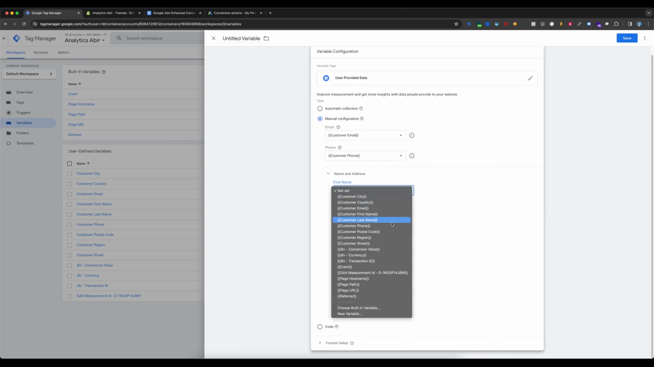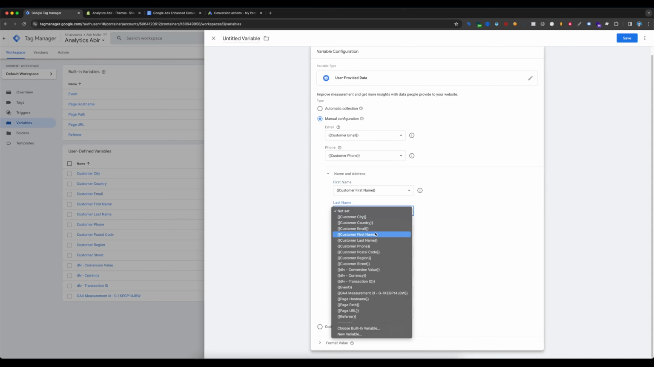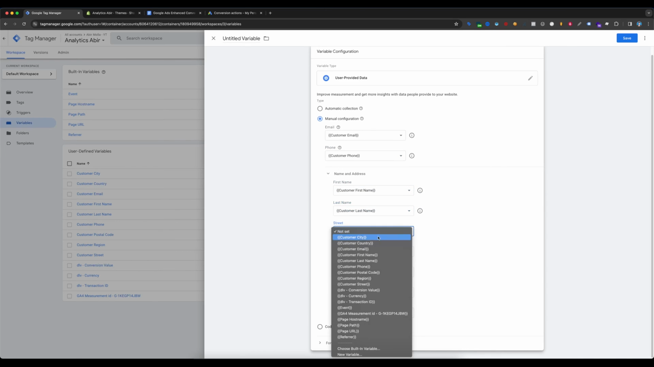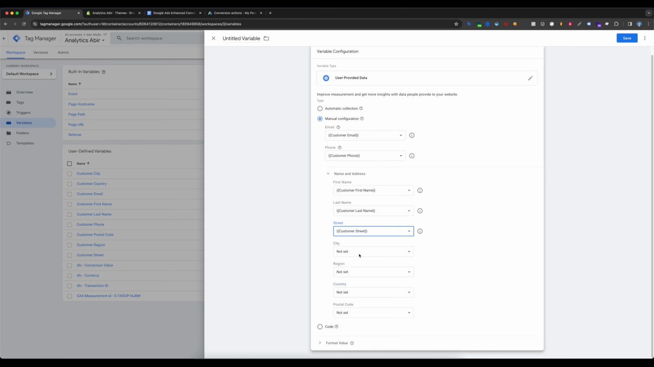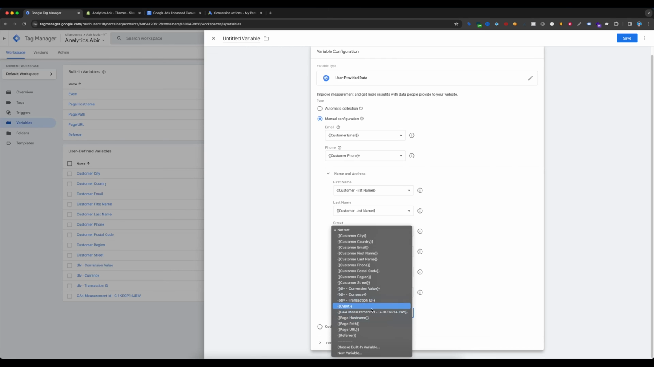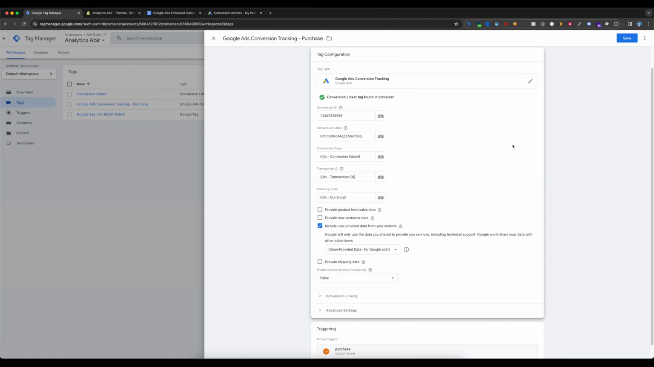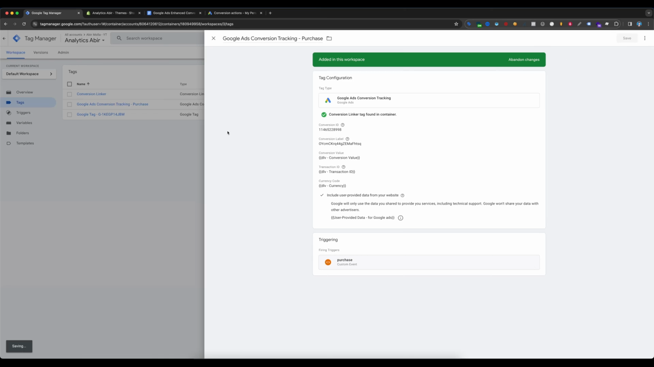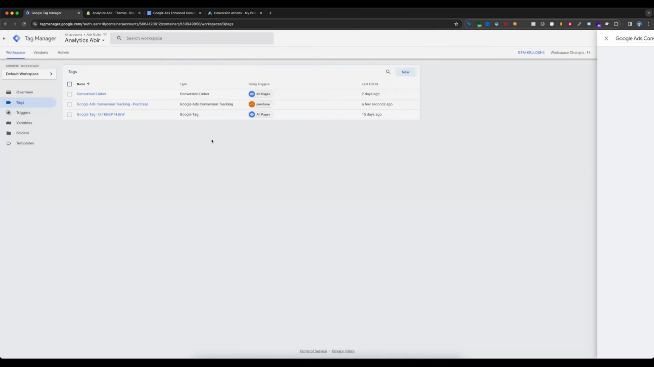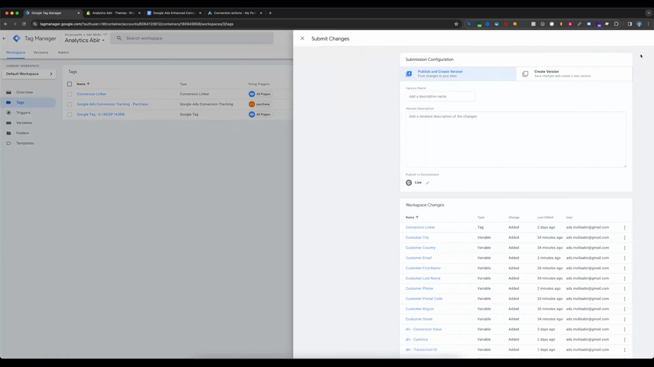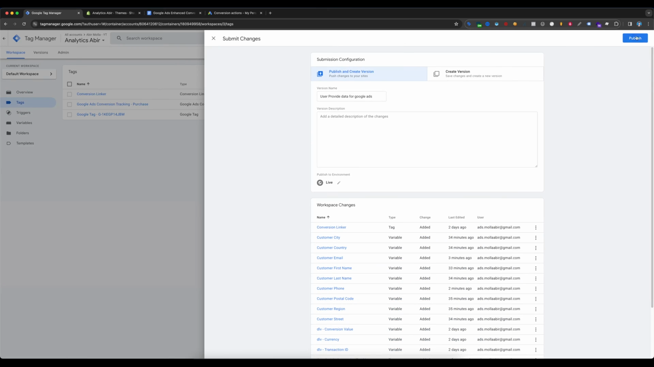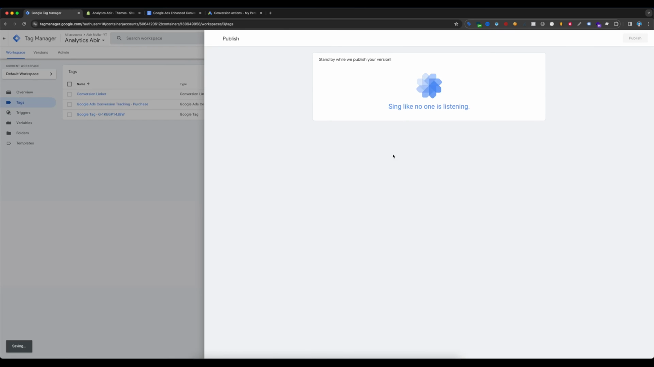again the first name, last name, state, city, region, country, the postal code. I have added the user variables to the user-provided data. Now just select this and save it, then submit this container and select publish.